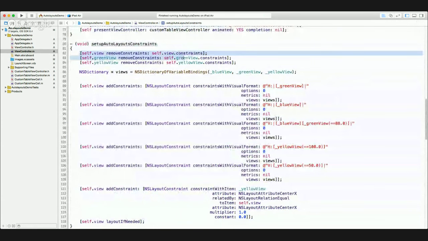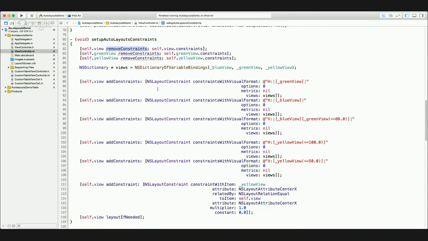So the top 3 lines, I'm just removing all the constraints which are already set through storyboard, so that they don't conflict with each other. Because the other thing that you can do, you can call this setup auto layout constraints API multiple times in your code. Let's say you're calling it in viewWillAppear, or you want to do something different in viewDidAppear. Then using these APIs, remove constraints or remove constraint, you can remove the existing constraint and add the new one. Okay.